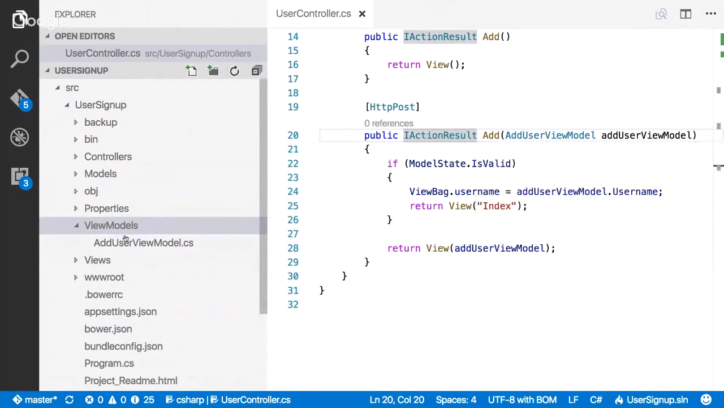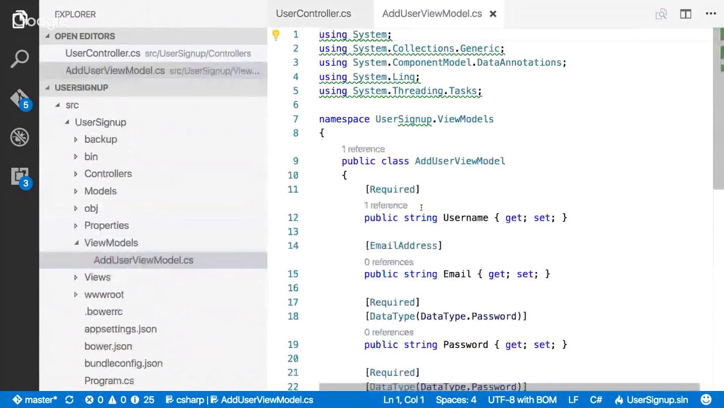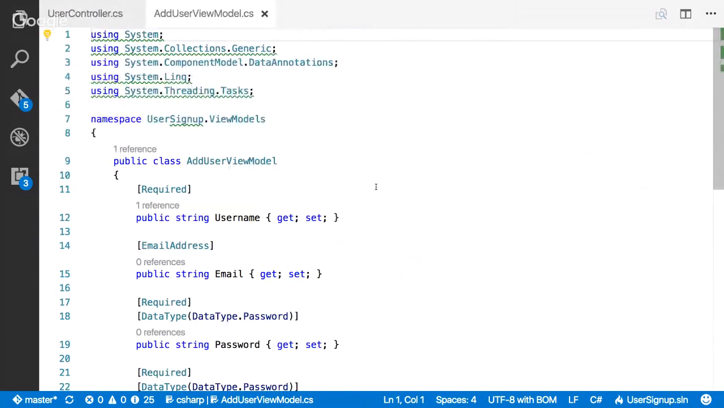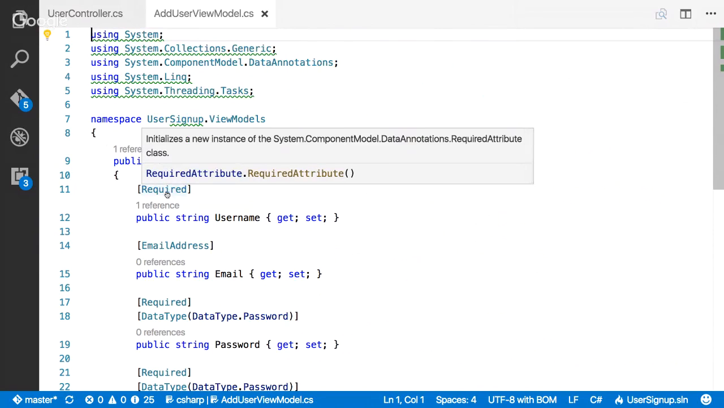So if we open up the add user view model, as you probably expected, it has a username and email. Username is using the required filter. And this uses the data annotations, so data type comes from there as well. And that required attribute is what goes and tells, when you go and use the helpers in the views.